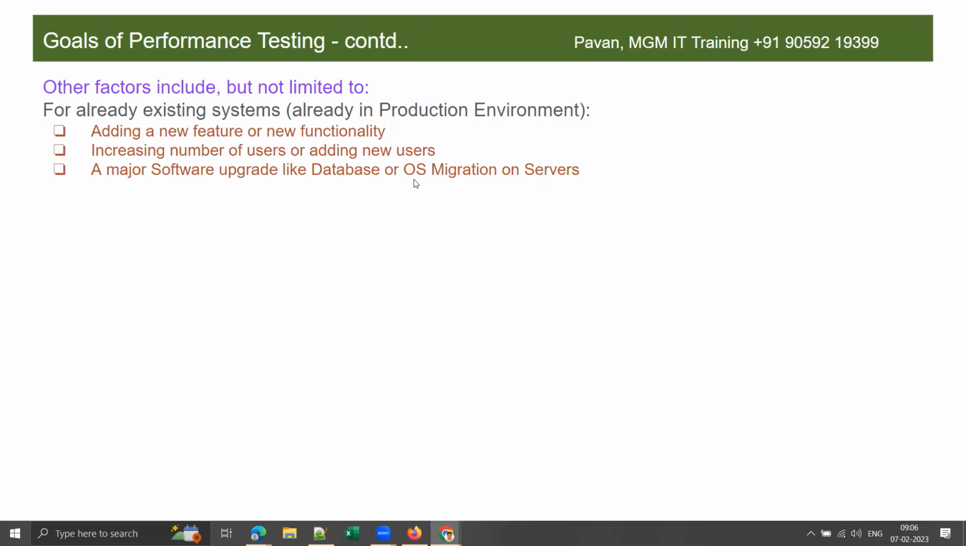Changing the OS, like previously we had Windows 10, now we are migrating to Windows 11. Now Microsoft has released Windows 11 and is recommending it to everyone, right? Let's say your application was using Windows 10 previously. Migrating from one OS to another, you call that OS migration.